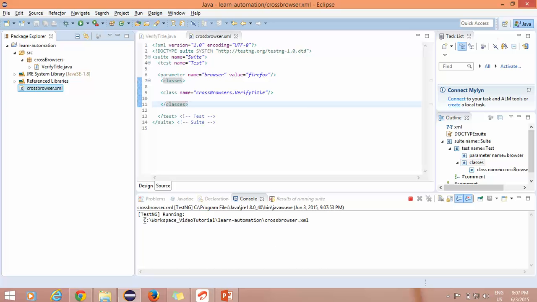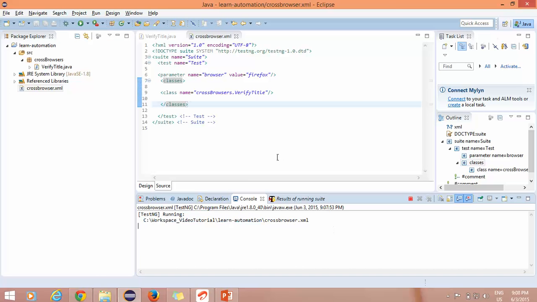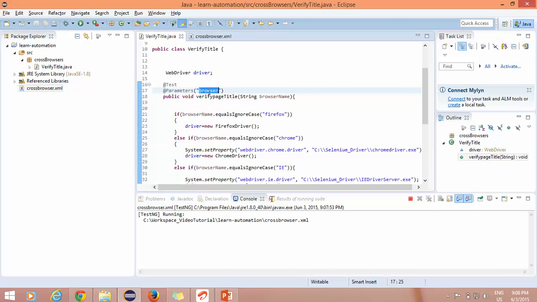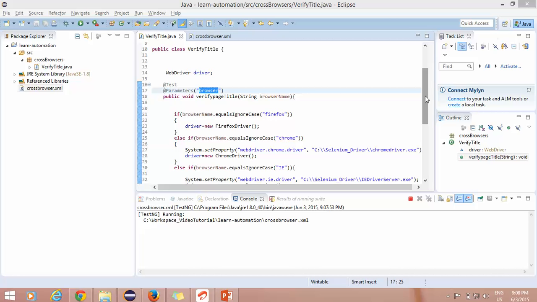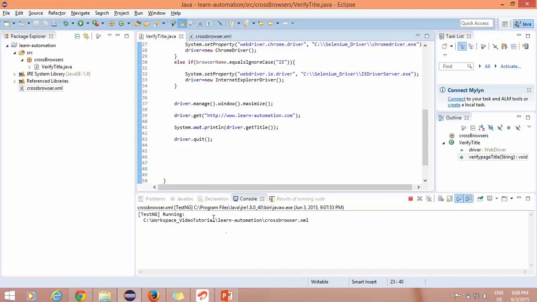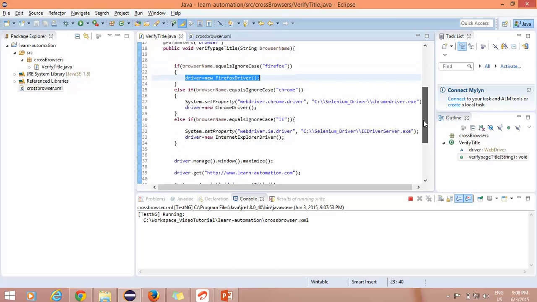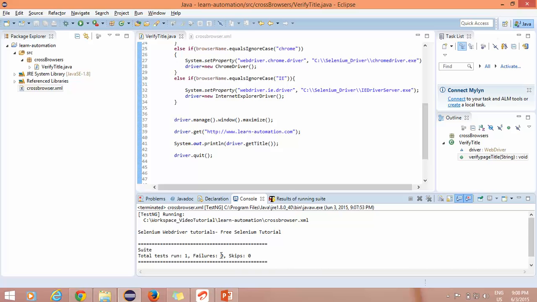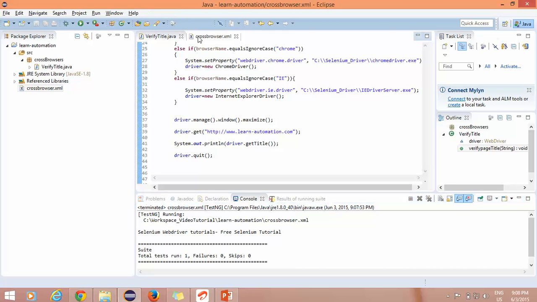Okay, so you can see it's running our XML file which is available here, and what exactly it will do is simply pass this parameter to our test case, and we are passing Firefox, right? Your program will come here, it will store the value in this browser name. You can see it's executing. It will simply verify the title and match with Firefox, and execute your Firefox driver. Remaining code will be the same, but our question is we need to execute the same test case in multiple browsers. You can see this output in the console. We are getting the title and the one test case has passed. So this is for one.